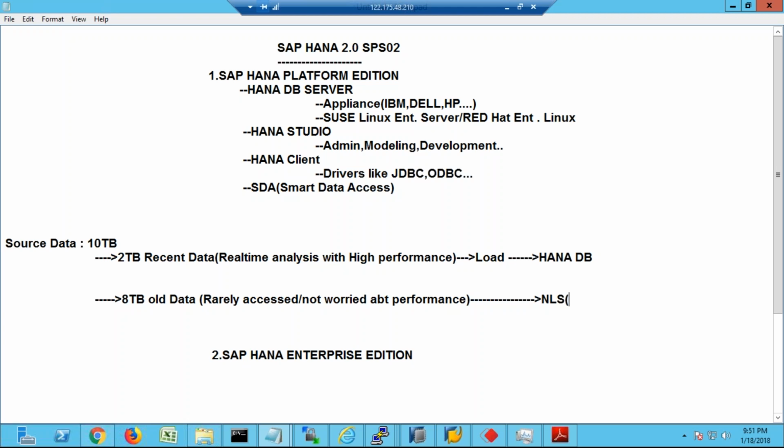NLS stands for near line storage. For these near line storages, they can use any software, like Hadoop, Sybase IQ, anything like this. Oracle, SQL Server, anything. If they already have the data in that Oracle database, SQL database, or a Hadoop file system, or Sybase IQ, that's it. You don't need to do anything there.